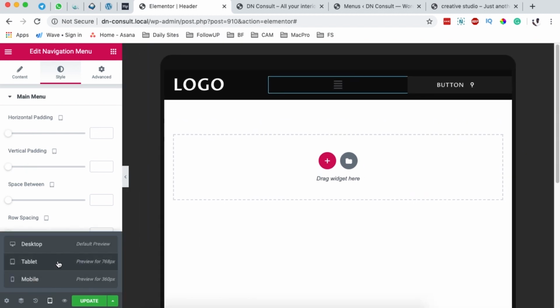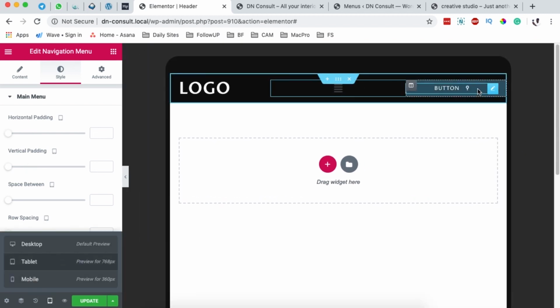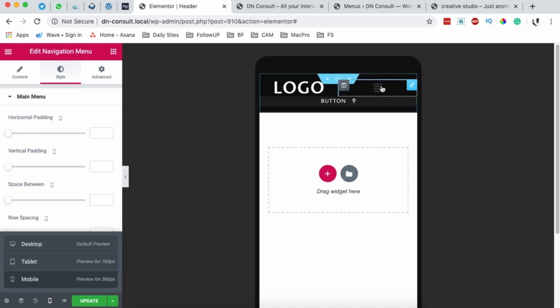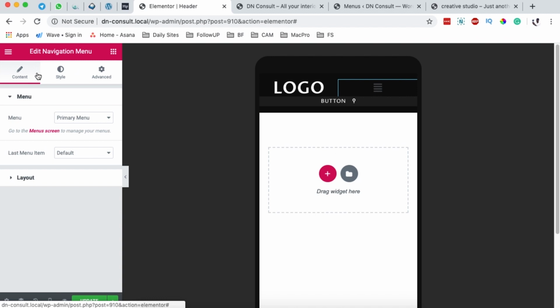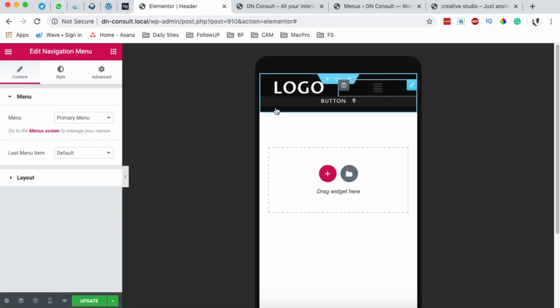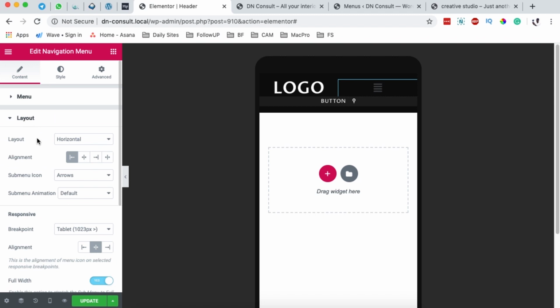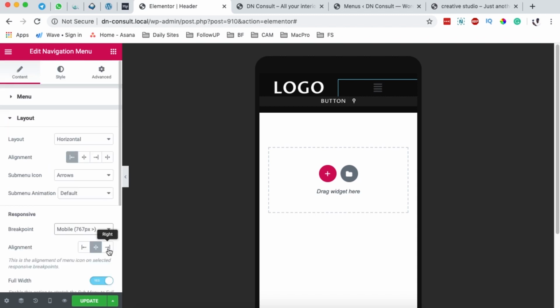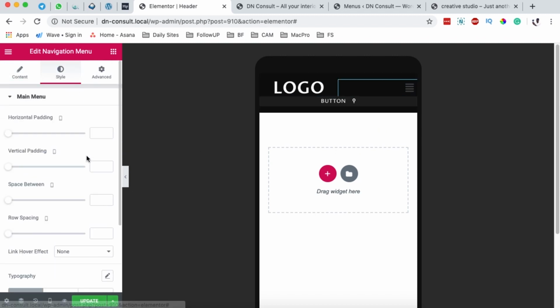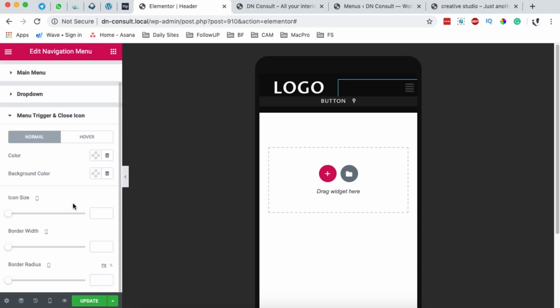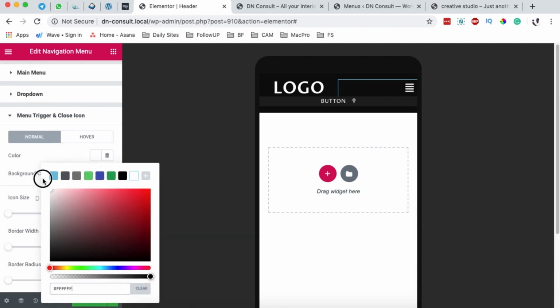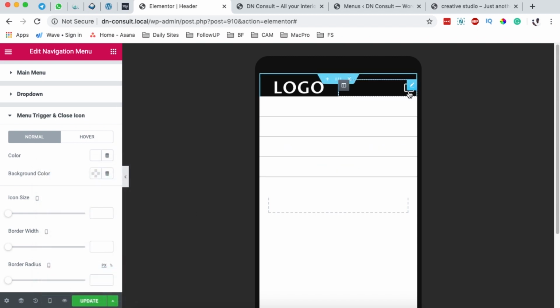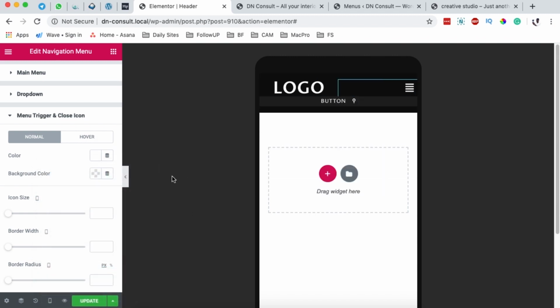Let me look into the responsive settings on tablet. This is how it looks like. Now we can make some changes. For example, on mobile, we want our hamburger icon to be on the extreme end. So select this widget, come to the layout section, and we are going to come down here and select the alignment, align it on the very right. You see now it's aligned on the extreme right. So I'm going to come now to the style. I'm going to come over here to the menu trigger and close icon. I'm going to change the color to something like this, to be white. So when someone clicks over here, the menu should show up.